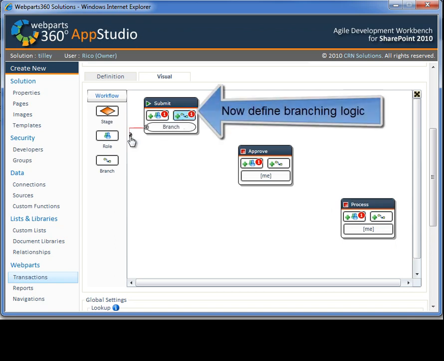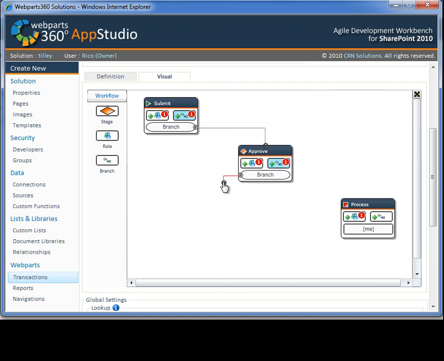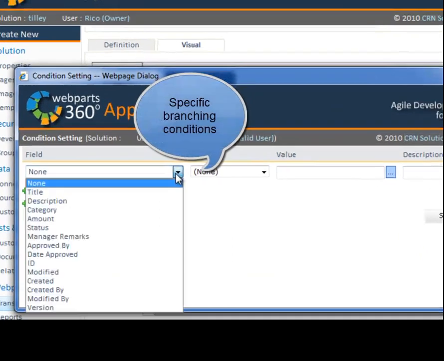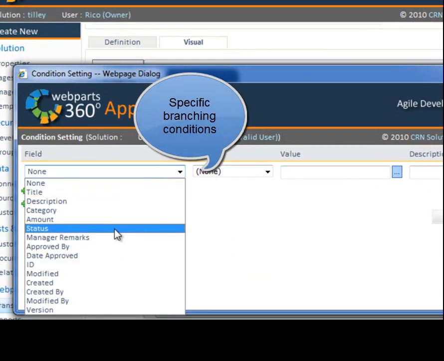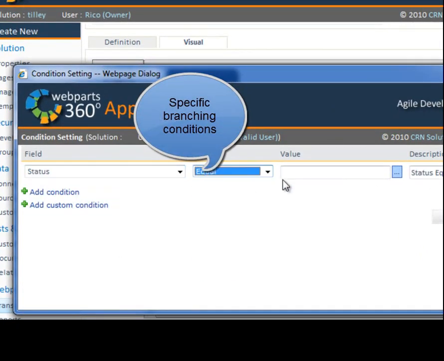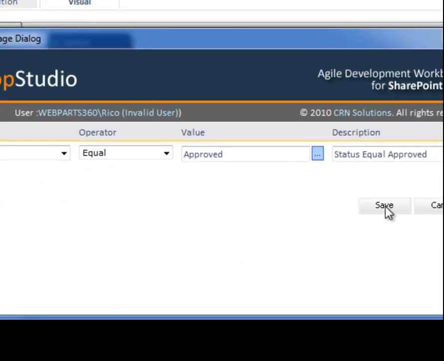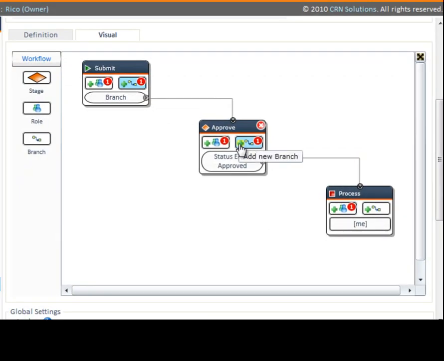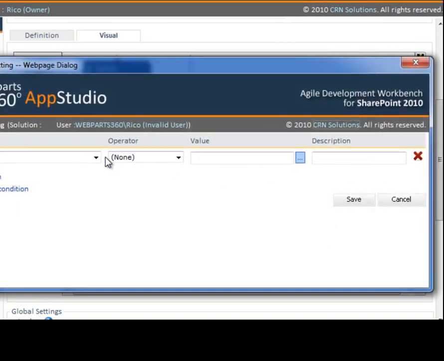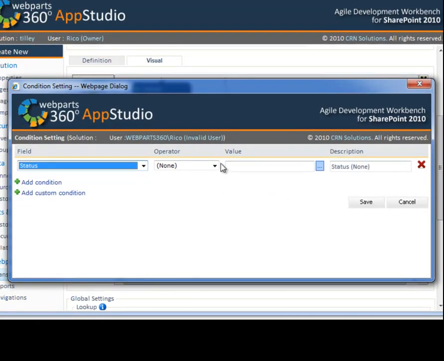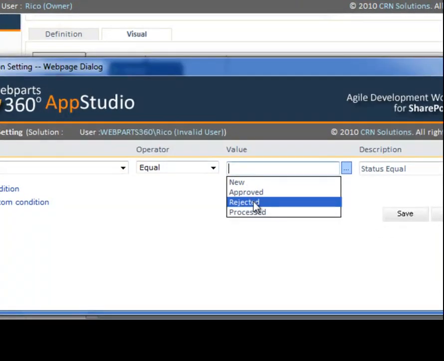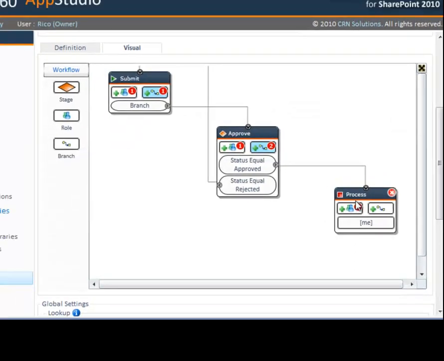Next, determine the branching logic, linking the transactions, from each stage to another. And you can also determine the condition for each of the stages. For example, when the status is equal to approve, branch to process. Similarly, we can put a different branch when the status is equal to rejected. This will set up the branching logic for your system.